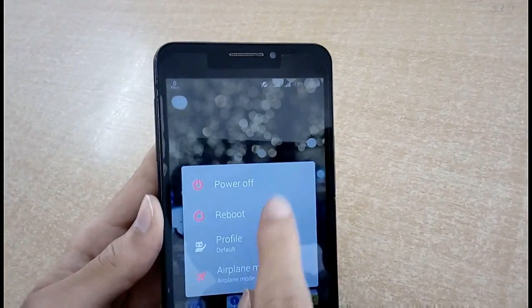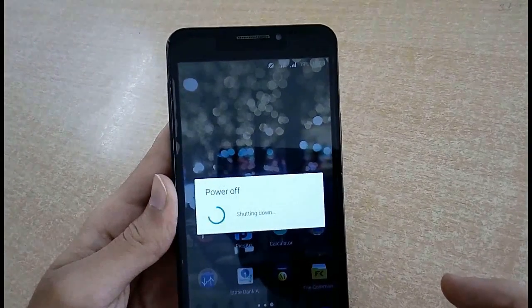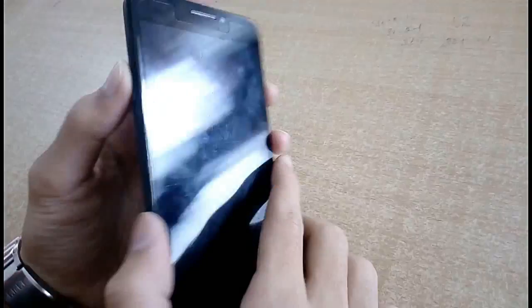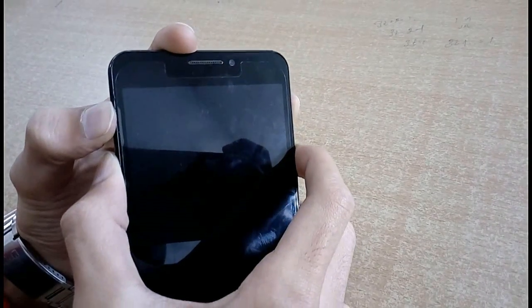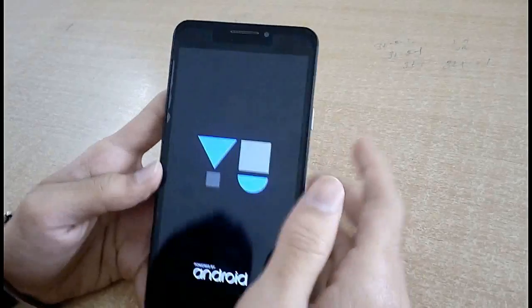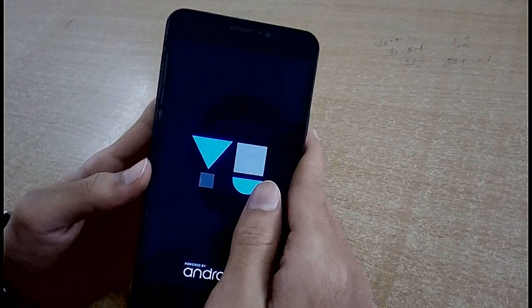Now, what I'm gonna do is I'm going to switch off my phone. And I'm going to press all the three buttons, volume up, volume down, and power button simultaneously so that I will get into recovery mode. It doesn't matter if you have any other recoveries like TWRP and etc. I'm using CWM recovery here.